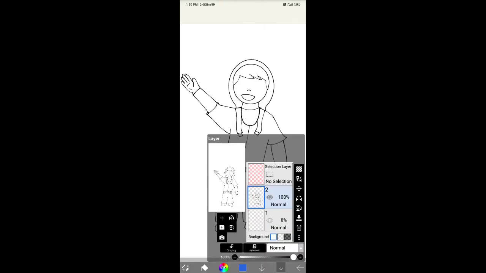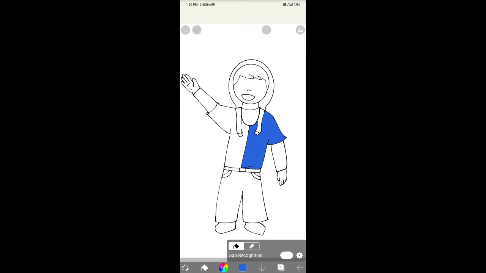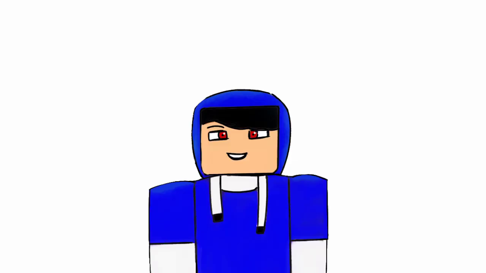Coloring on a different layer. First add a new layer, now drag it down and color on this layer. By doing this, you can edit your color whenever you want without messing with your line art. There's so much more to explore in this application, but today I will leave that up to you amigos.